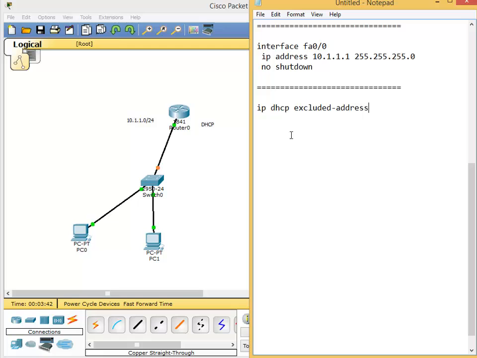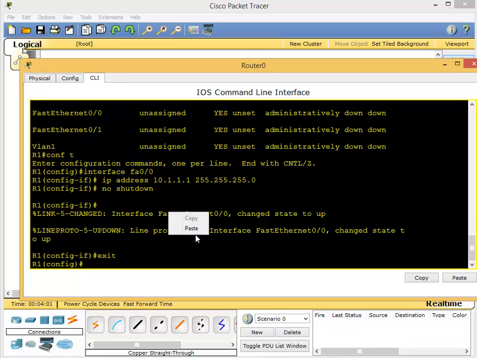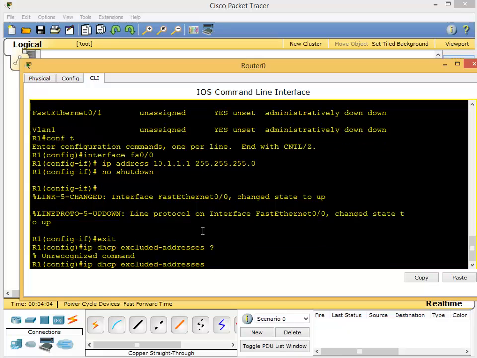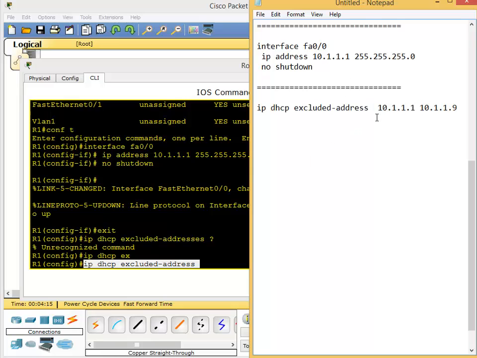addresses, say 10.1.1.1 and up to, we don't need a hyphen there, 10.1.1.9. I'm just going to check that command. I usually make a spelling mistake with that command, so I'm just going to confirm that it's fine. Yeah, it's wrong. So there we go. Okay, so ip dhcp excluded-address 10.1.1.1 up to 10.1.1.9.